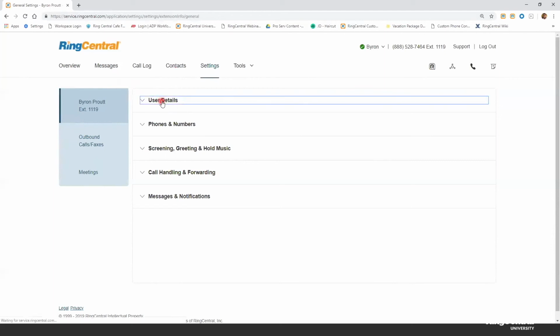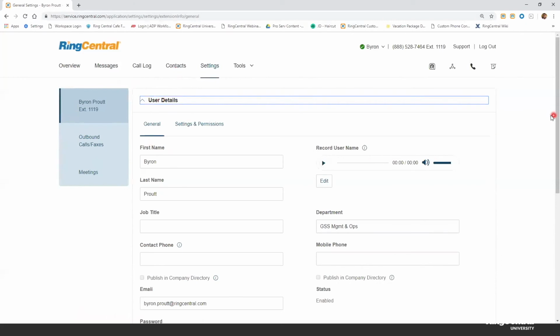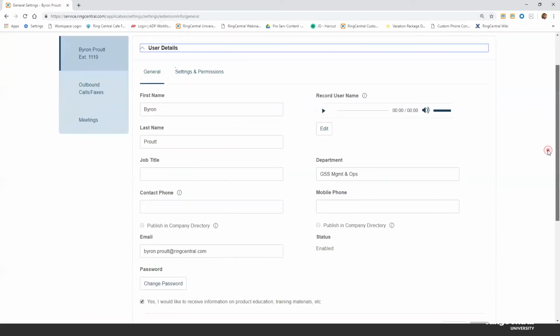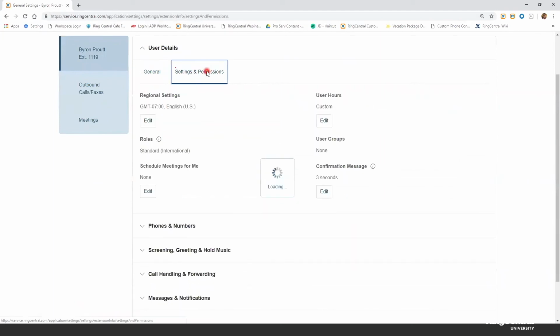When you click on user details, you will see all of your information specifically just for you. You will also notice that there's a little sub menu here. The general tab is where it'll take you first, but if you click on settings and permissions, this is where you will see your user hours. As you can tell at the present time, some of you might be set to 24/7. Mine are already set to custom.